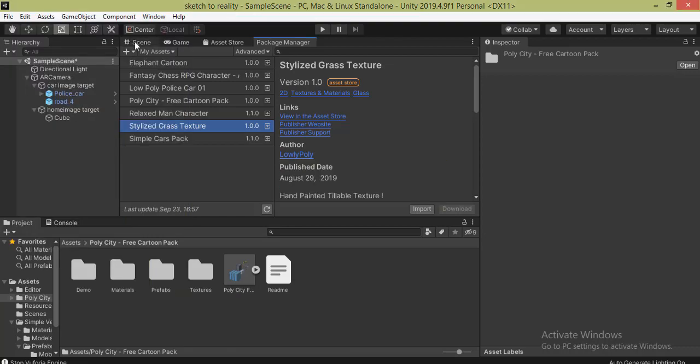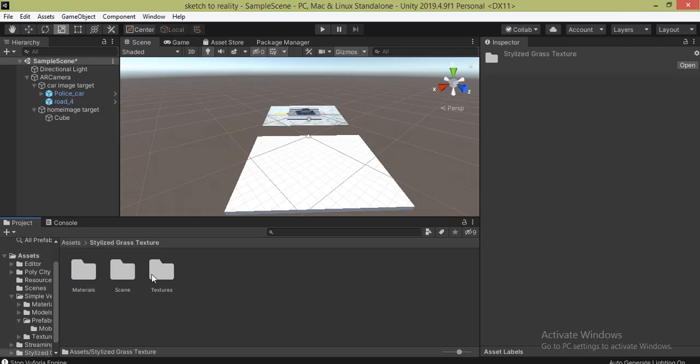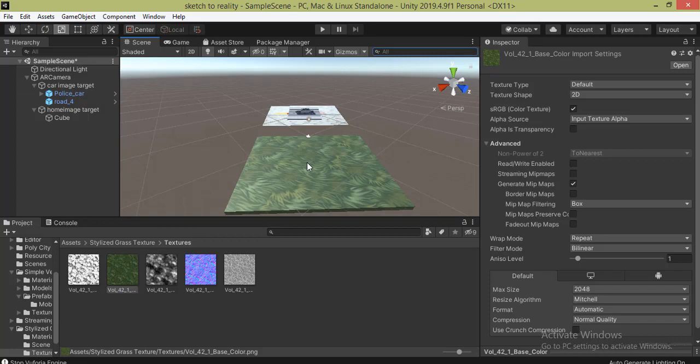Again just click on scene, and you see there is an option of stylish grass. So just click on here, click on texture. You see a number of textures have appeared here. So just click on it and drag it into the cube.